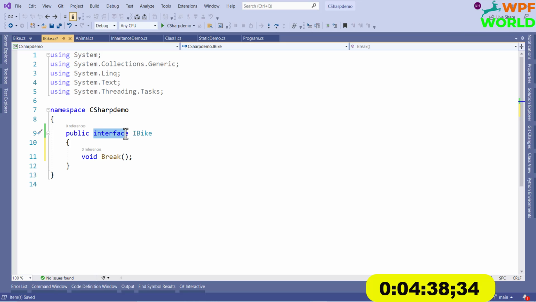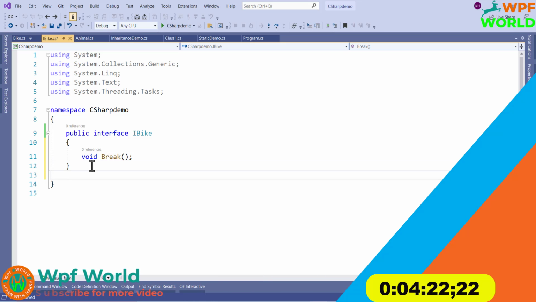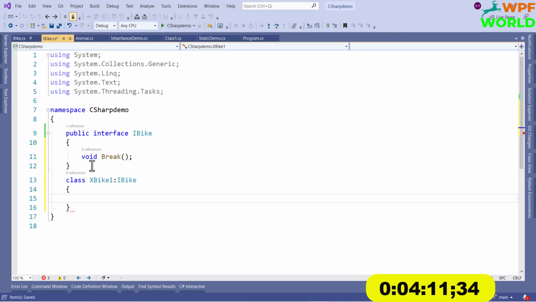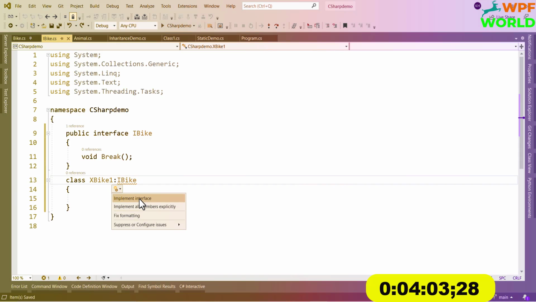This is how we can define the interface. You can see this is the interface keyword. Using the interface keyword, we can define the interface. This is the method, which is by default public and abstract. Now if we want to define any class and implement this interface, then we can implement it like this. Let's say class XBike1 and then IBike. And we need to implement this interface, otherwise it will give a compile time error. Now we have to implement this method here like that. Like this we can implement.